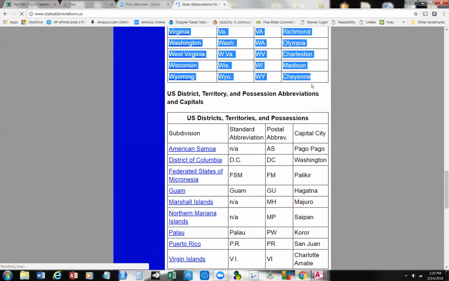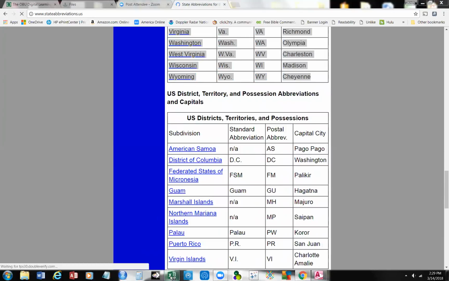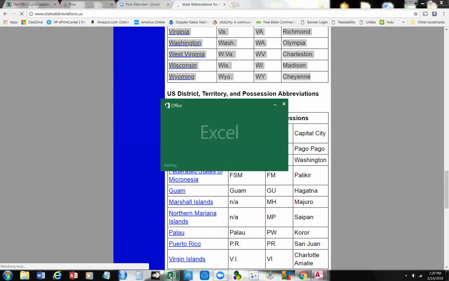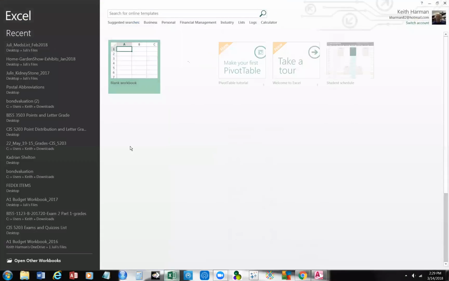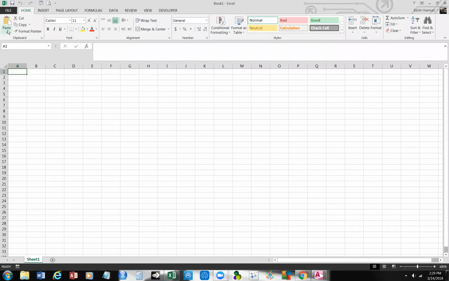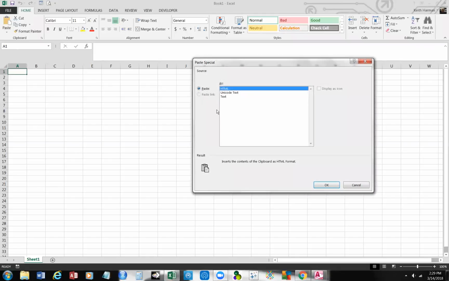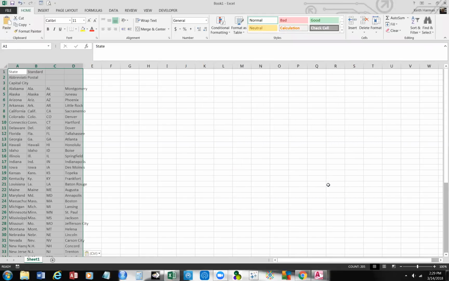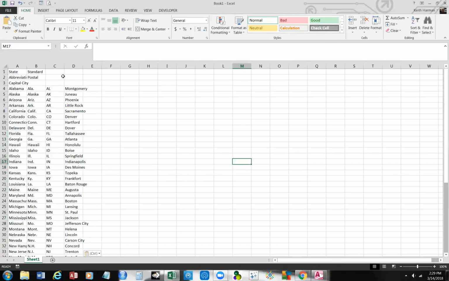And Control C. And then I'm going to open up Excel. This is called data wrangling. And I'm going to click paste special text. And I'm going to click OK. Very good.